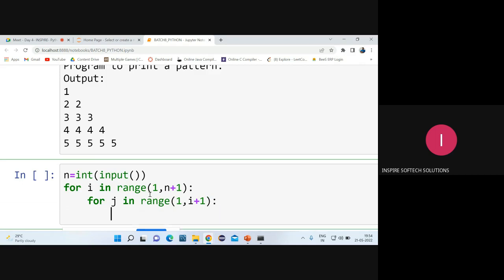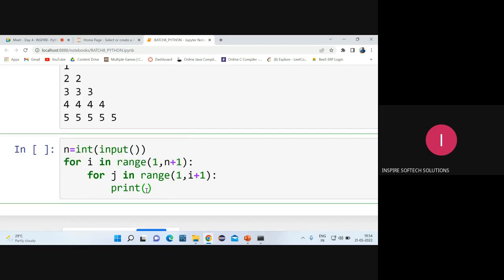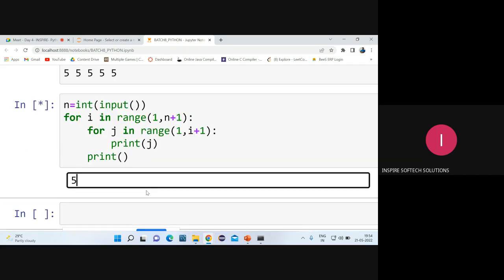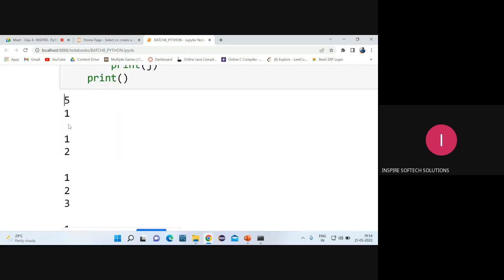So print it, and at last you can give either j value or i value, whichever you want to print. I'll tell you what will happen in both cases. Suppose if it is a 5, I'll print like this: 1, 1, 2, 1, 2, 3, 1, 2, 3.